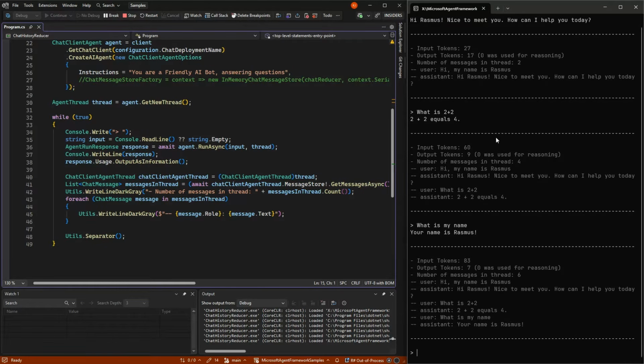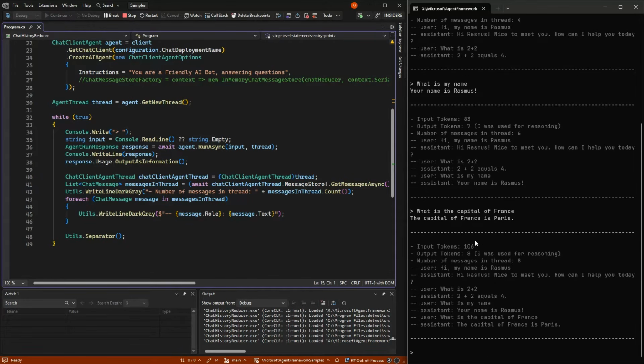But as we go along, you can see the number of messages in the thread will only go up, and the number of input tokens will go up as well. So if I said, what is the capital of France, it will go up again, and we're up to 8 messages.